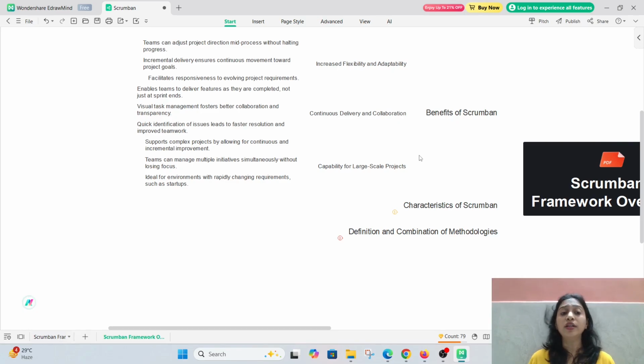Incremental delivery ensures continuous movement towards the project needs and facilitates responsiveness to evolving project requirements. It enables teams to deliver features as they are completed, not just at sprint end. Visual task management fosters better collaboration and transparency. Quick identification of issues leads to faster resolution and improved teamwork.